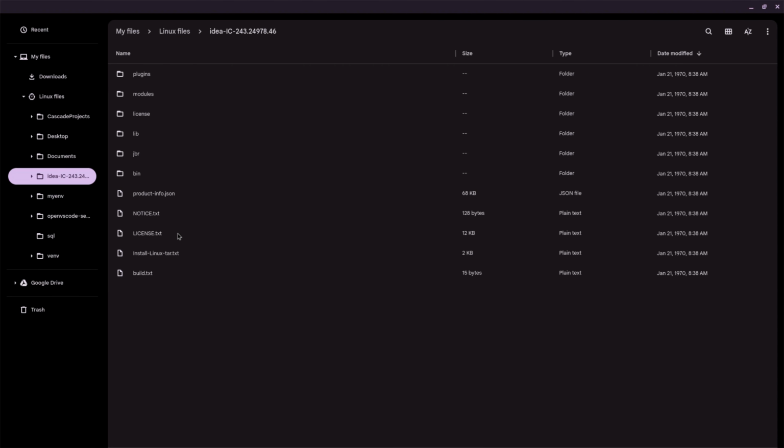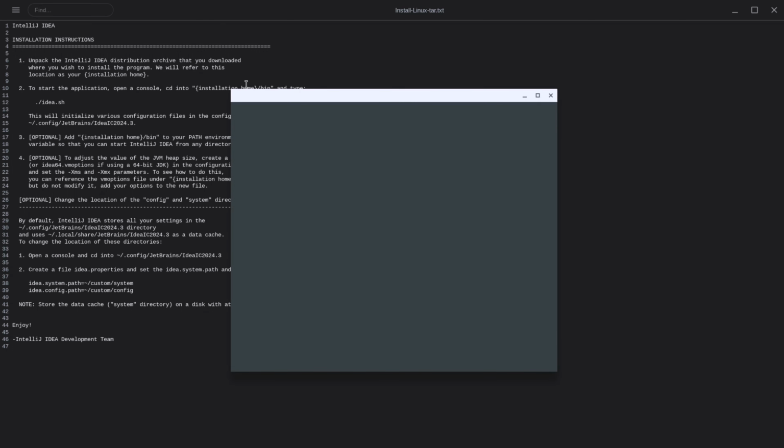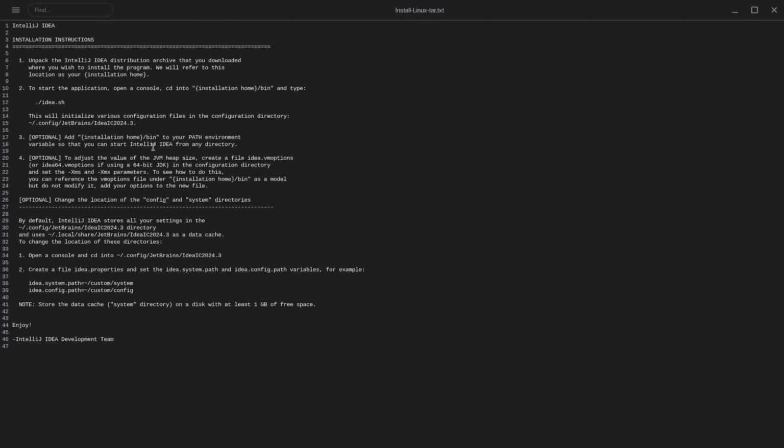7. Access IntelliJ IDEA. Save the desktop entry file and exit the editor. You should now be able to launch IntelliJ IDEA directly from your Chromebook launcher. Enjoy your coding experience with IntelliJ IDEA on your Chromebook.